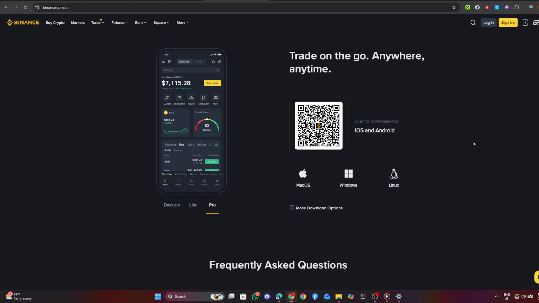Enter the amount of USDT you wish to transfer, keeping in mind any withdrawal limits or fees that may apply. Before finalizing the transaction, double-check all the entered details, including the address, network, and amount. This verification is critical to ensure your funds reach the correct destination.